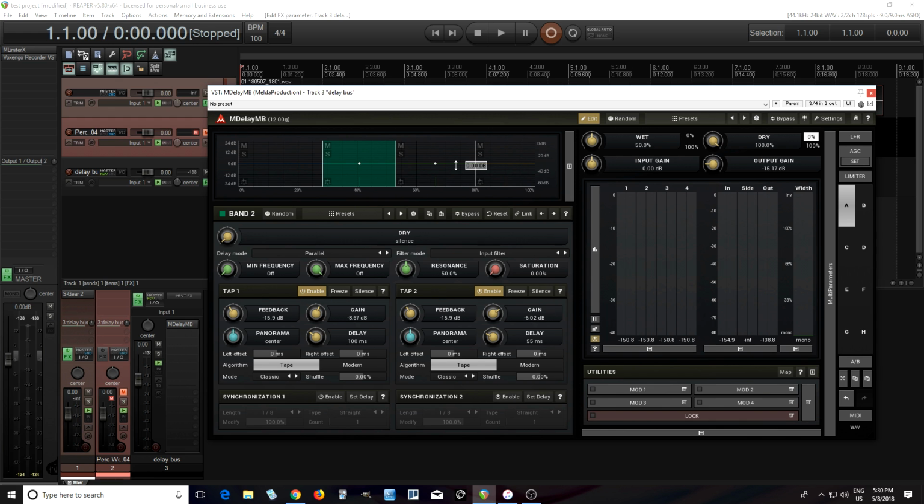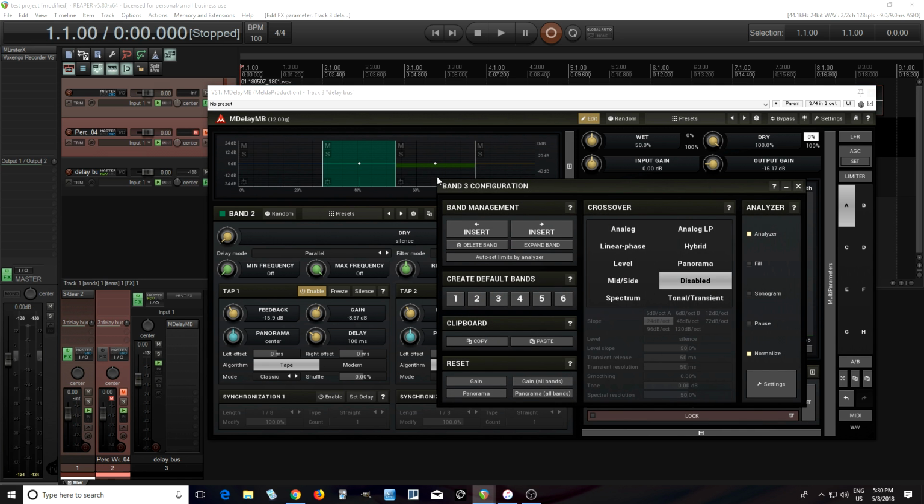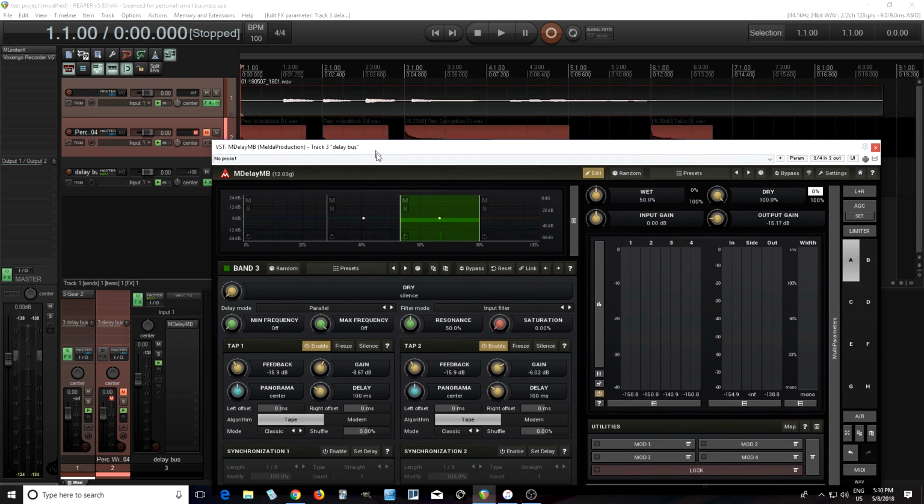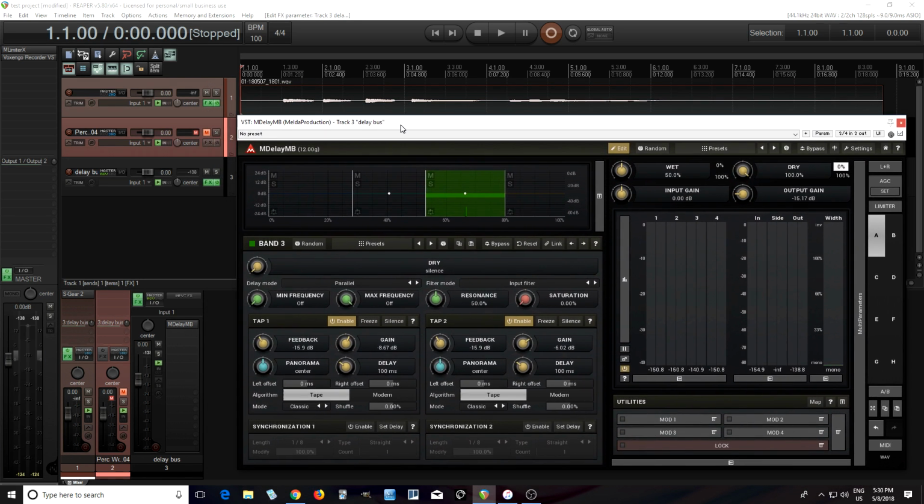And if you want a specific band to increase or decrease in volume, you can move it up and down here. You can also do the same thing with the panning. But of course there are separate controls on each band here for the gain and the panorama, so you can do it whichever way is easier for you. But let me show you some examples of things you can do with this.